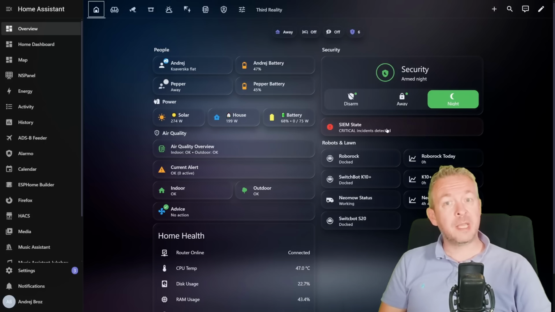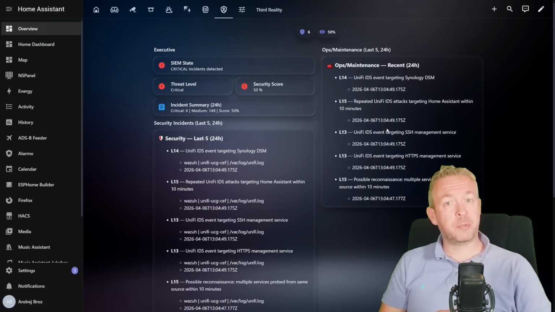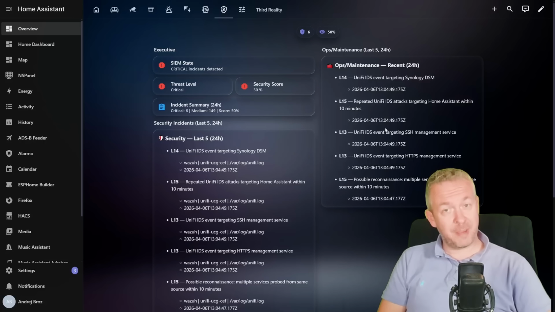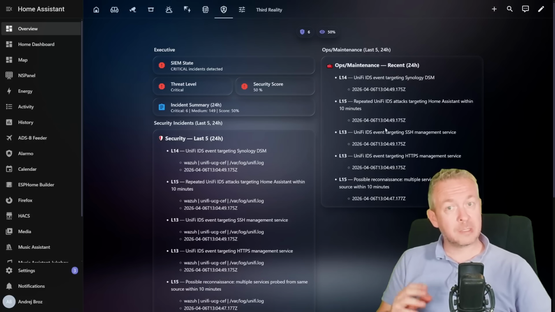Bots constantly scan IP ranges looking for exposed services, but the real question is not whether this happens. The real question is, would your smart home even notice? Mine did, because every important system in my infrastructure feeds logs into the SIEM monitoring platform.